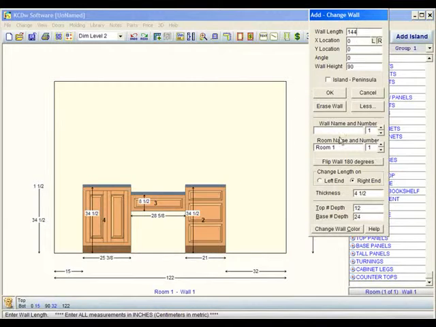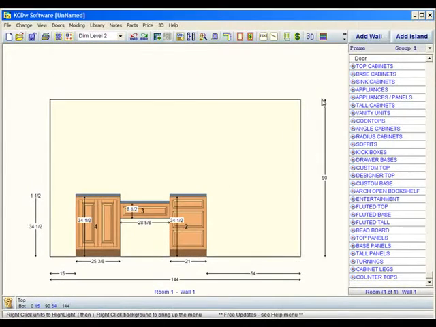Double click on the wall, tell it the new length of the wall, and notice below here in the More section, there's a change length on left end or right end. All that does is it picks which side it's going to add that extra measurement to. Right now it's on the right end. When we click OK, it added it to the 32 inches.